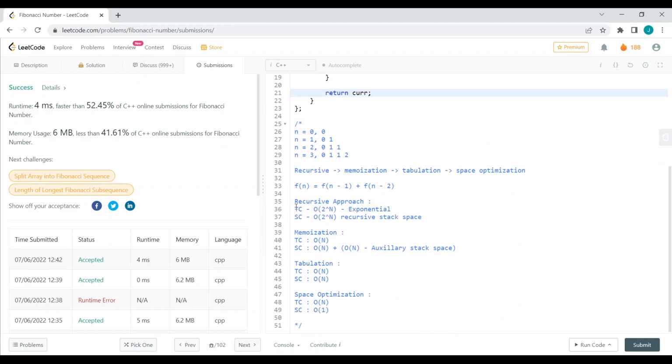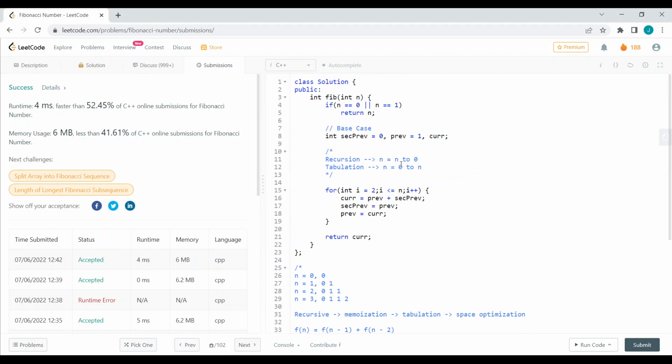So we have done a recursive approach, and then we memoized it, then we eliminated the auxiliary stack space and did the tabulation, and then we eliminated the space also by using space optimization, maintaining two variables. So I hope you understand all the solutions.